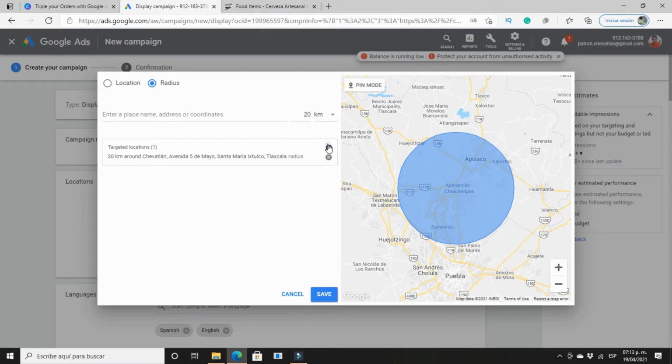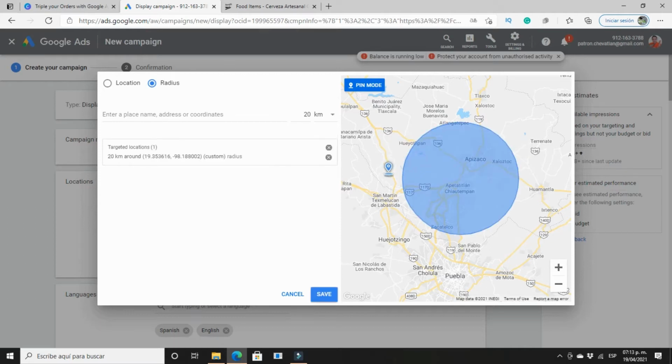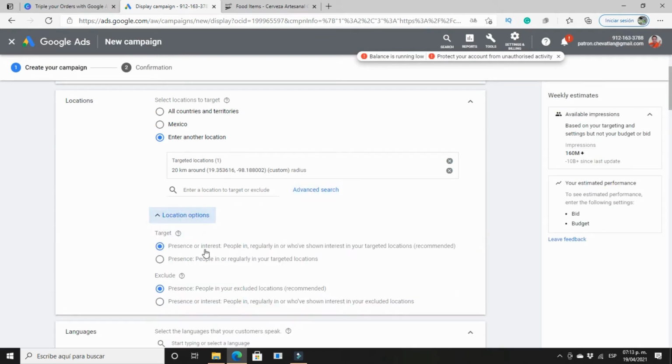If you don't like it, you can select the option of pin mode and then click on target, just to select the perfect radius that you really want to work with. Then you click on save, and then we're going to click here on the location options.